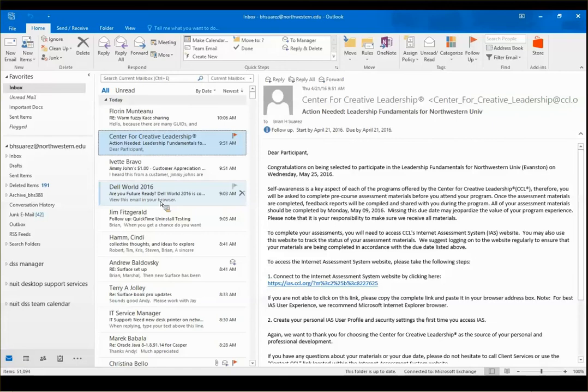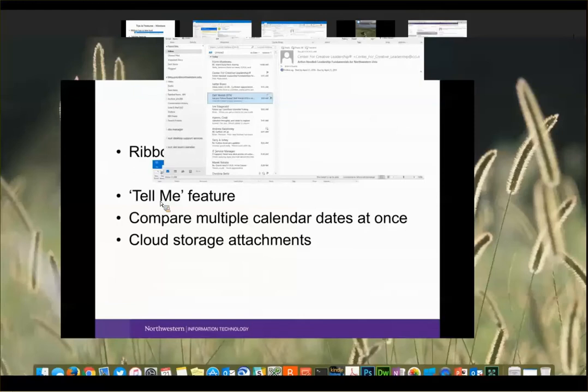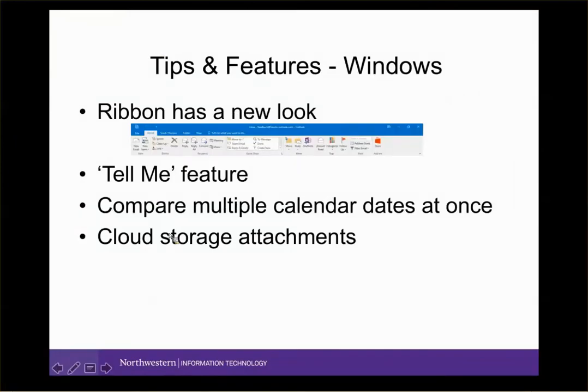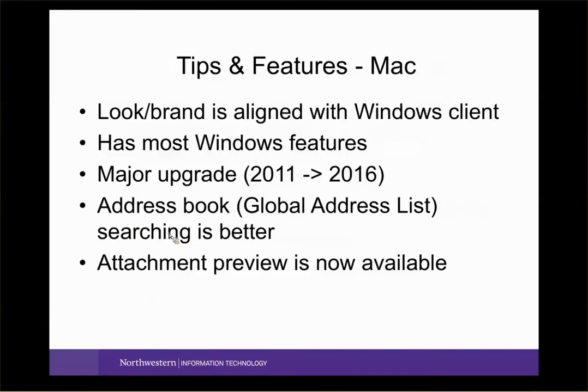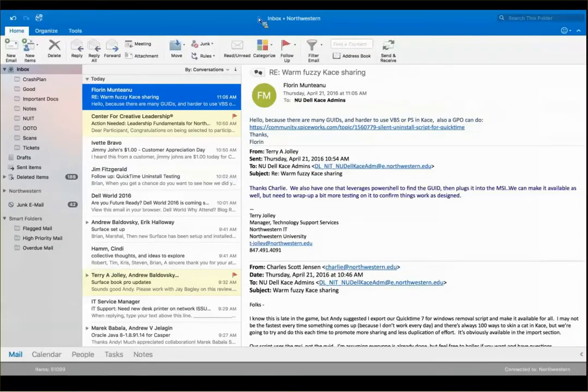We're working closely with Microsoft and Apple and Google to try and get those things squared away for our user base. So okay, that's a brief overview of the Windows features and some of the tips there. Now, I am a Mac user and I support Macs and Windows, but I'm very impressed with the new Mac client. The first thing that you notice, if you were coming from Outlook 2011, is this is what it looks like.